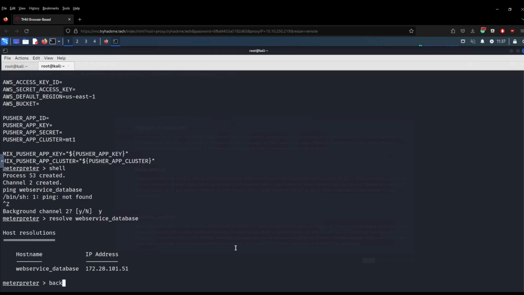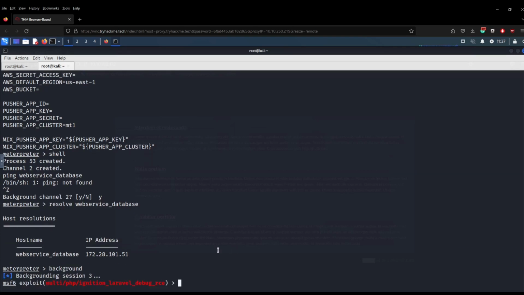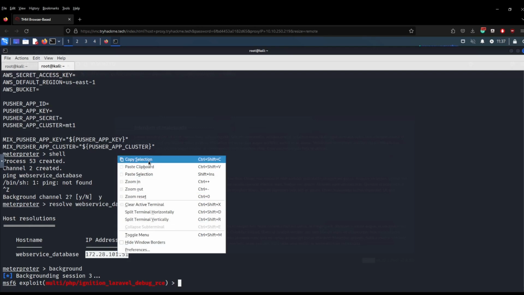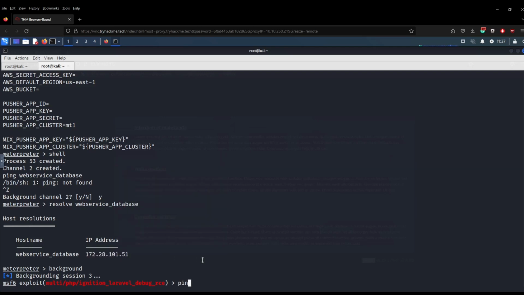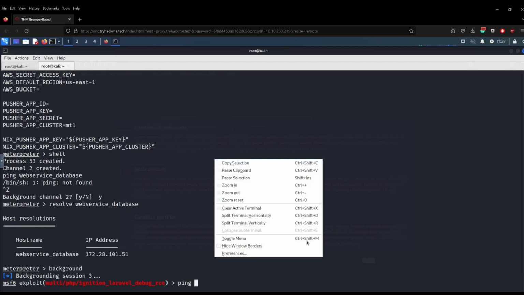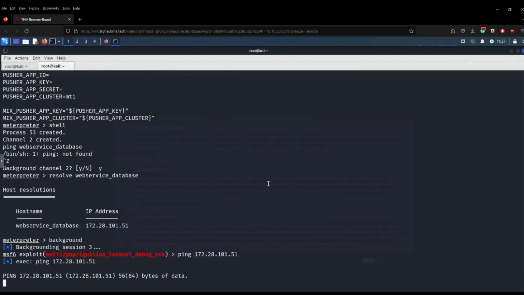Now, if we background our Meterpreter session and not kill it like I did a moment ago, we can grab the IP address. And we know this isn't going to work because it's an internal IP address and we're not on the same network as it. But if we just try and ping it anyway, just for the sake of demonstration, you can see there's no route to host. It's going to time out.